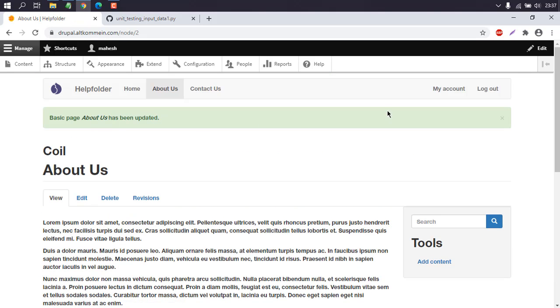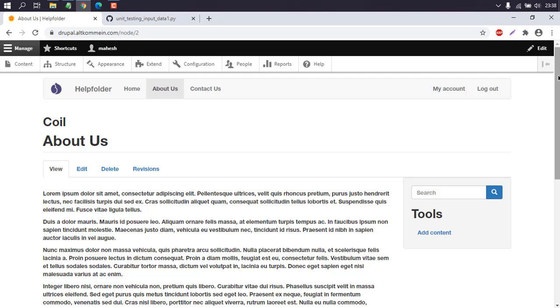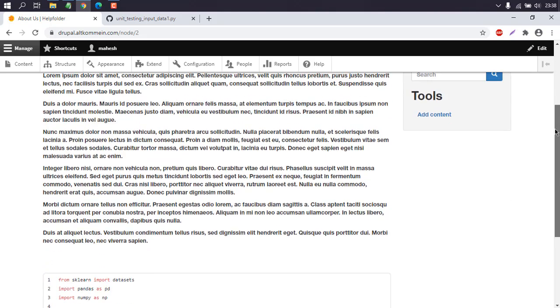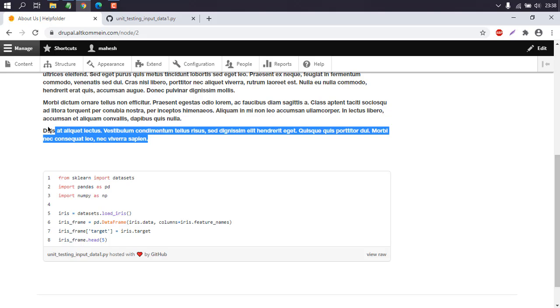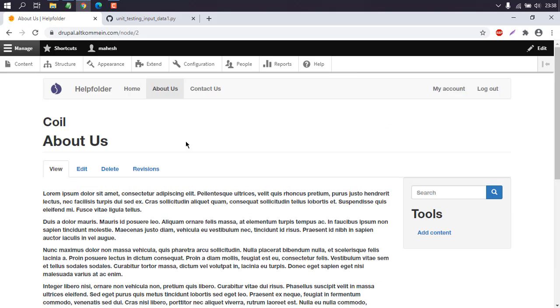Now that page is updated, let's scroll to the bottom, and you can see this applies to both page and article as well. Okay, so you get the idea how to embed GitHub gist to your Drupal article or page.